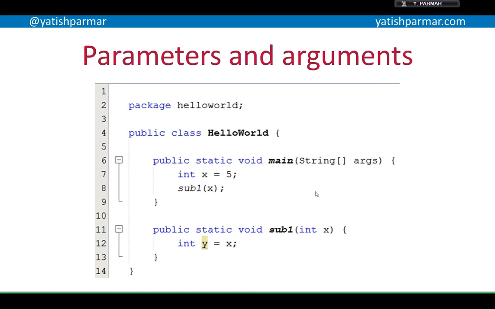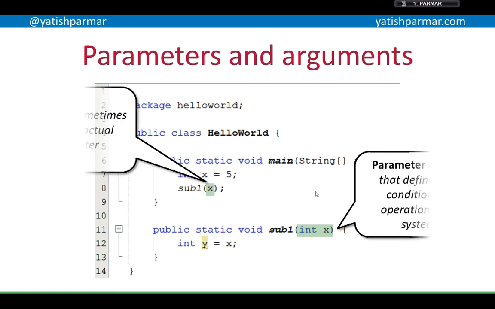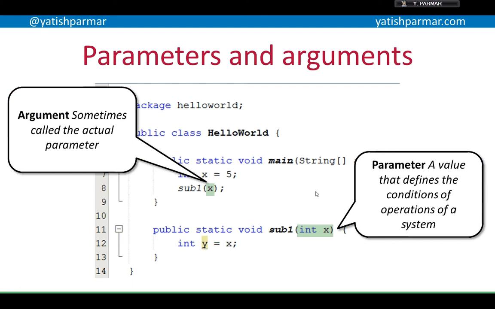So looking again at parameters and arguments really quickly, that is a parameter and this is an argument. The parameter is basically a value that defines the conditions of the operations of a system. What that means is that the parameter is defining how that subroutine is going to work, and so it's something that is being asked for by that subroutine.